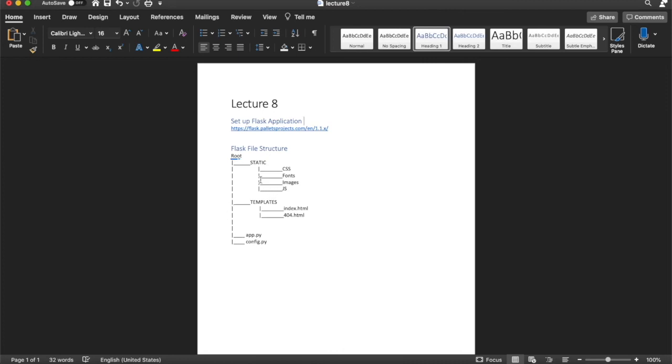Then you need a folder that is called static. This is just how Flask works. Inside your static folder, you're going to include all your static files, like your CSS, your JavaScript, your images and your fonts.